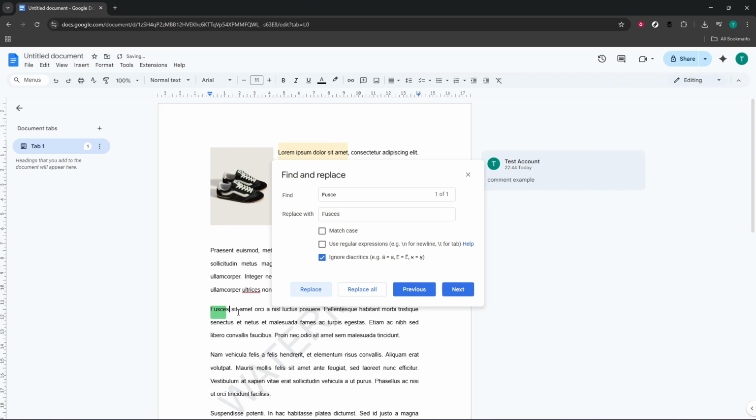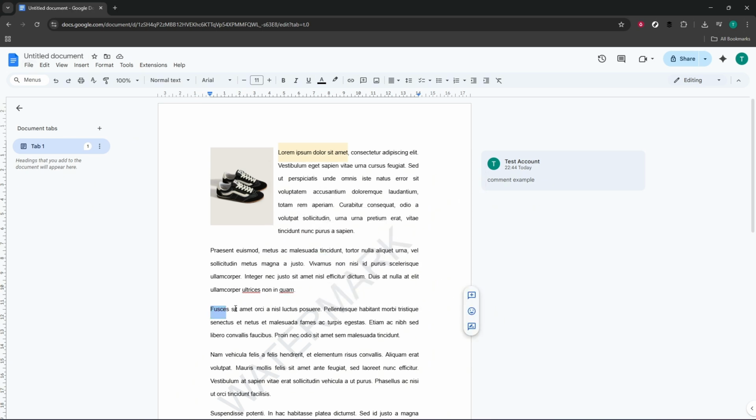For example, replacing a short word like cat could unintentionally alter longer words such as concatenate. If your editor offers options like match case or whole word, enable them to avoid accidental changes and to narrow your results to exactly what you intend.